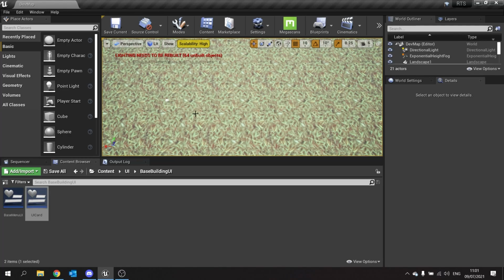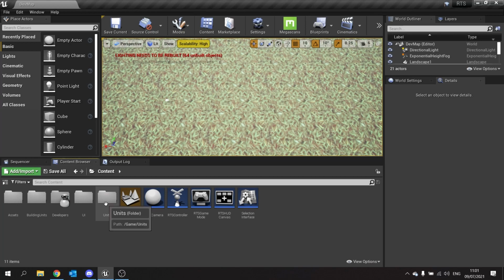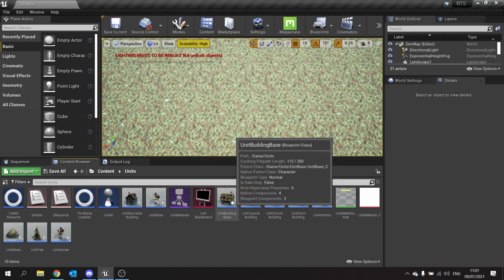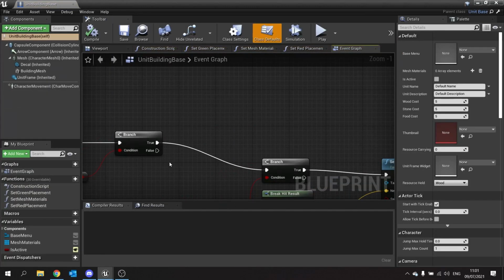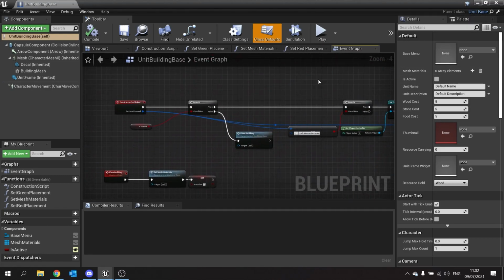So what we're going to do now is make it so that when we build a building with it, we need to take the cost away from the game mode. For that, that's going to go under the building class. Let's go back to our building, into our units. For this, we can go to the unit building base. And we should have on the right-hand side our wood cost and stone cost coming from the parent class of unit base. We're going to use that when we place the object.